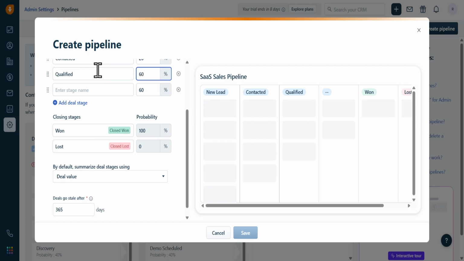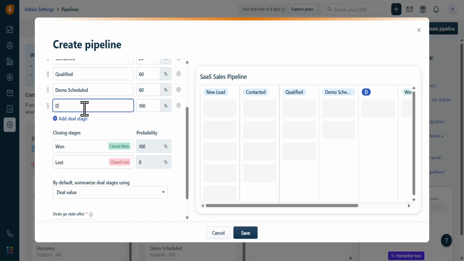Enter new lead first. You'll notice there are already some default stages in Freshsales, including New, Closed Won, and Closed Lost. These are helpful because they represent the beginning and the final outcomes of a deal. New is for incoming opportunities, Closed Won means the deal converted successfully, and Closed Lost means the opportunity didn't move forward. After that, add a contacted stage and set it to 20% probability.